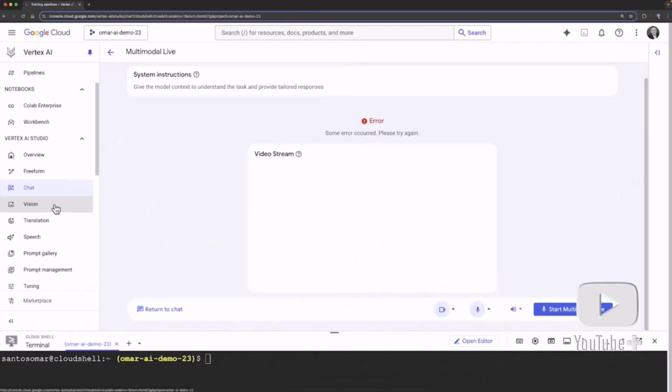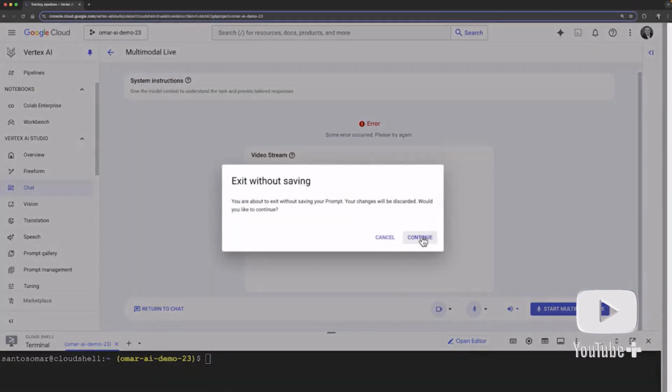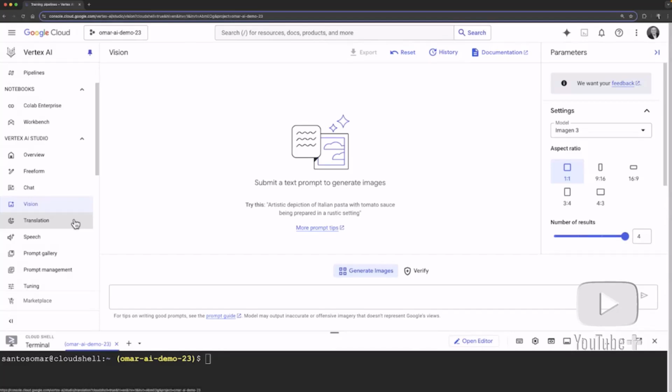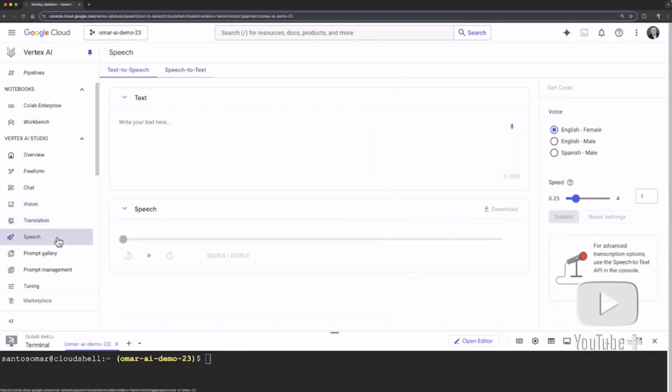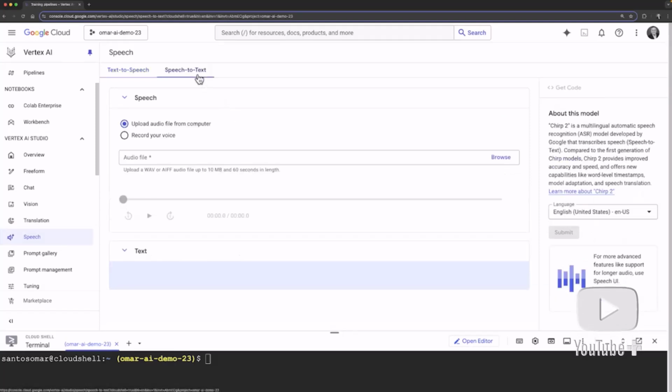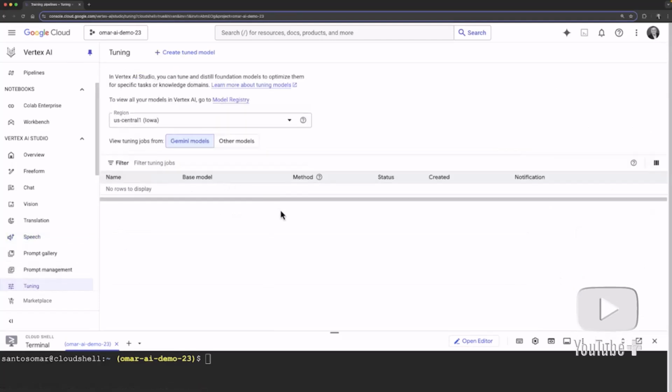But yes, you actually have the ability to do vision, to take advantage of their translation capabilities in here with multiple languages, and also text-to-speech and speech-to-text recognition as well. You can upload different WAV files or record your voice, and then have that as a multilingual automated speech recognition environment, right? The other cool thing that you can do here is fine-tune different models.